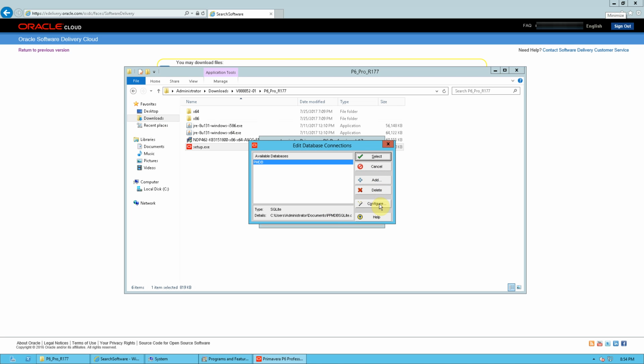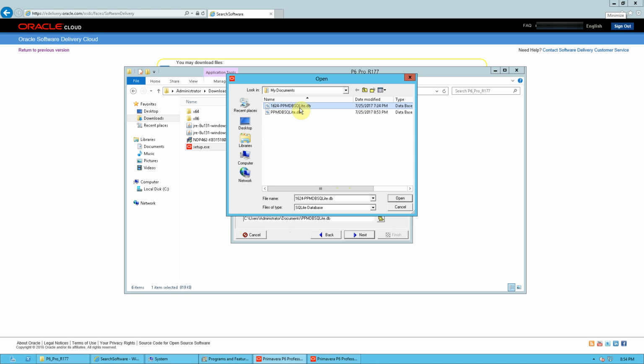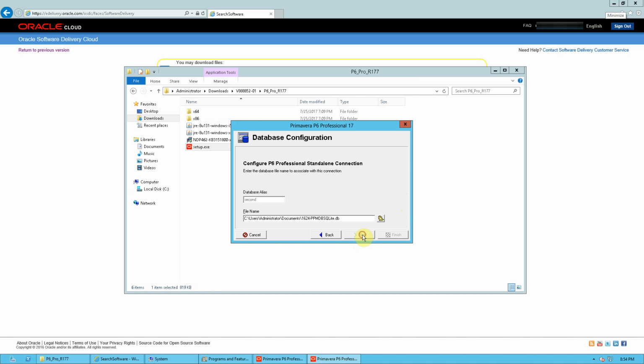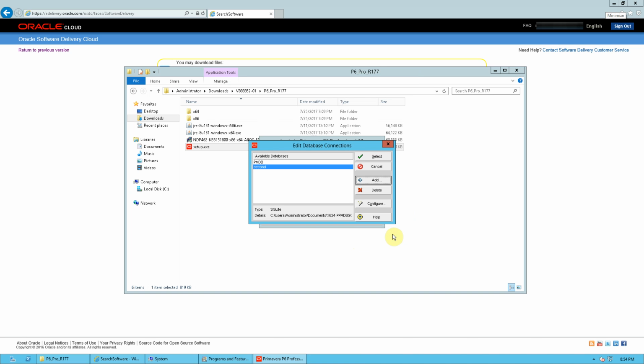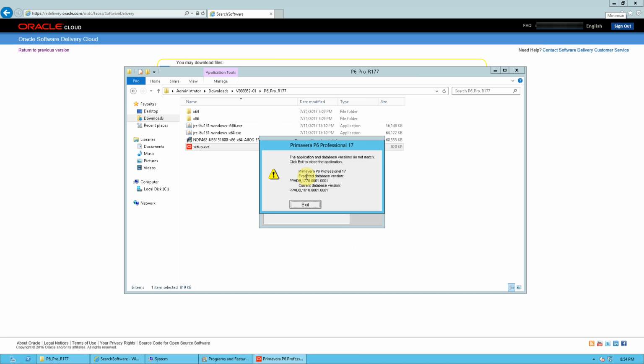So let's add a new database configuration. Let's name this second. And I'm going to point it to an existing SQLite database, which in this case is this file over here. This is a 16.2.4 database, and I'm just going to finish the configuration and I'll try to log in.